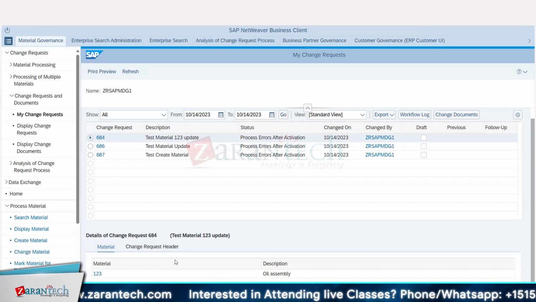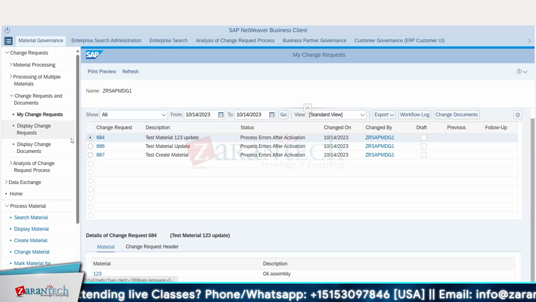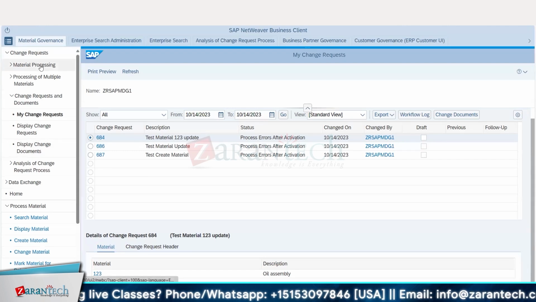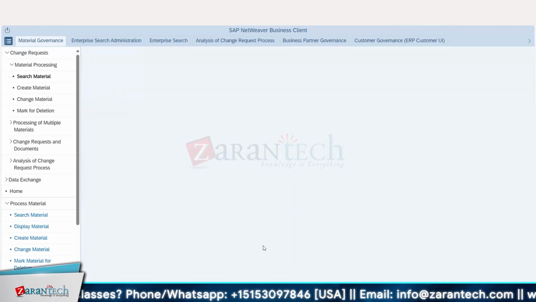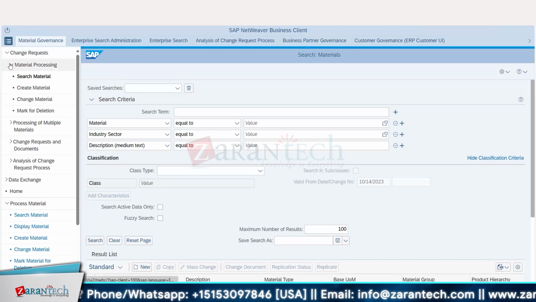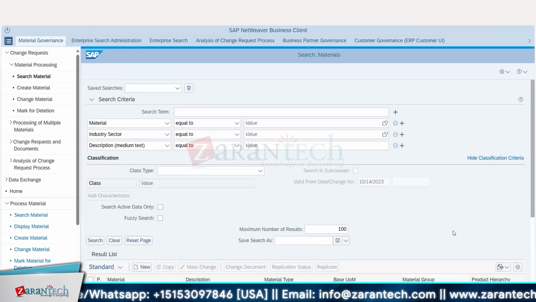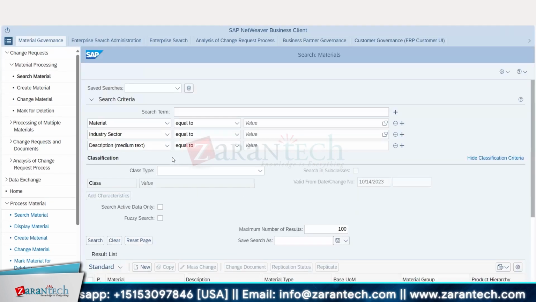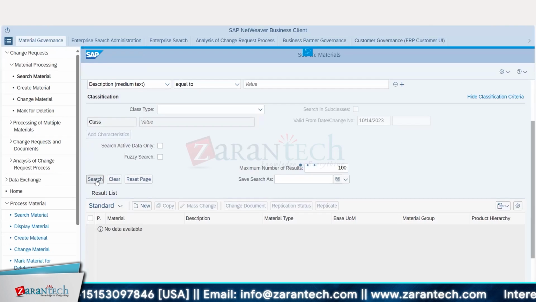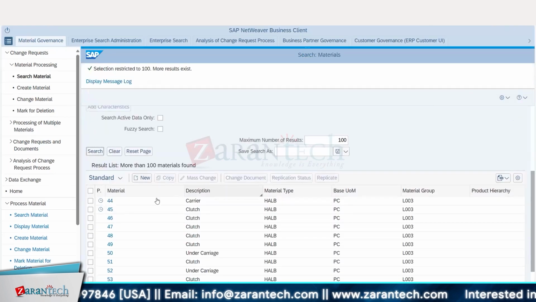Is there any option like a where-used or impact analysis tab? Meaning, where this material is used, can we check the parent-child relationship? Where we can use this material, we will have a search button here. Let's say I'm in search material. So I'll show you what options are available. Suppose I wanted to check my material.